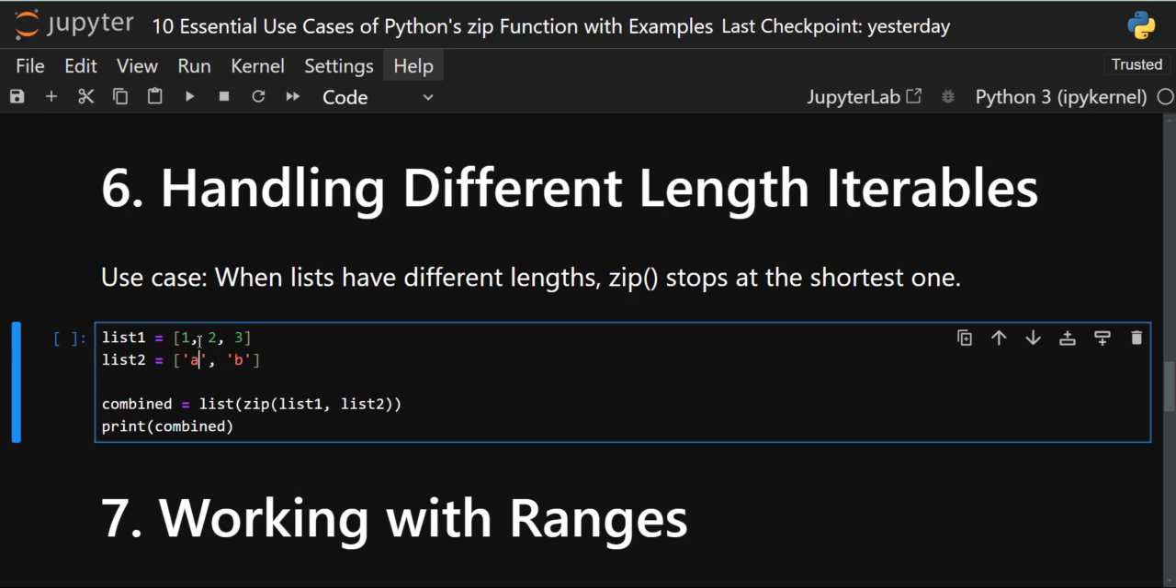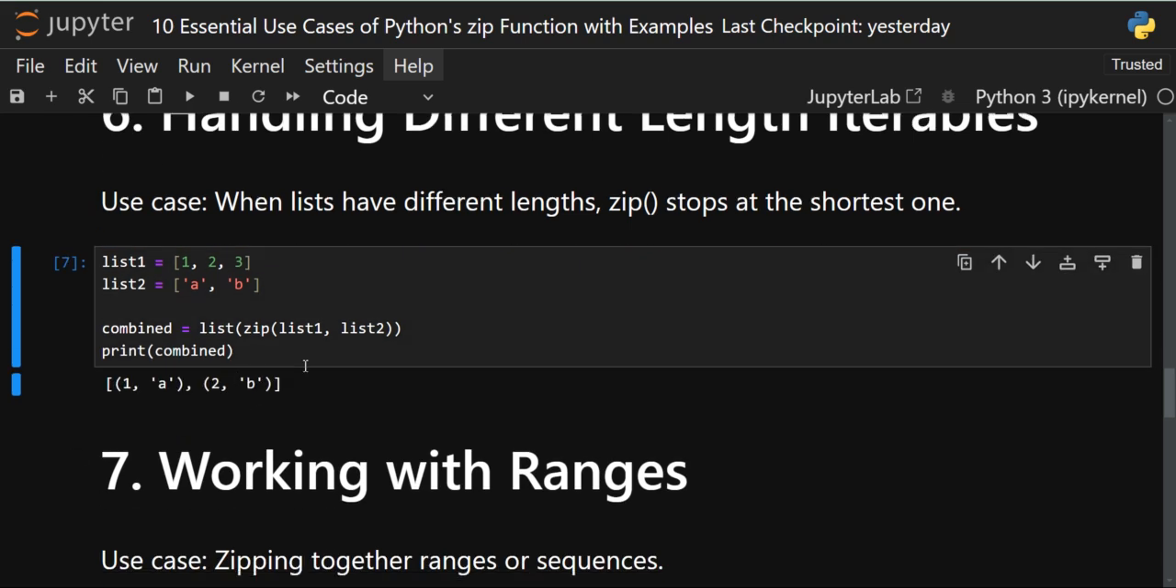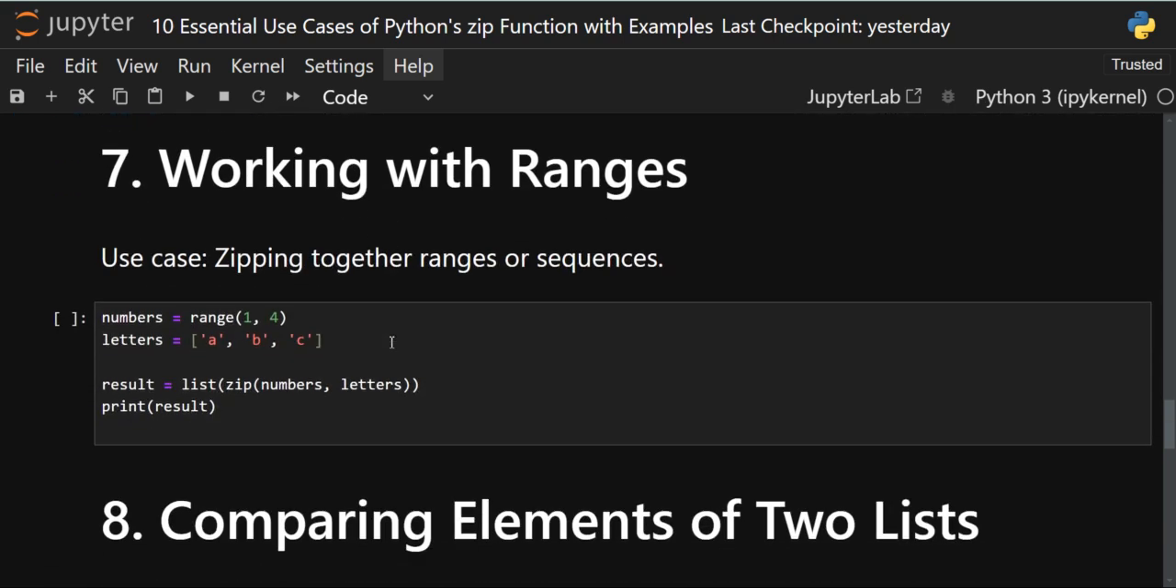According to list 2, A will be given to 1 and B will be given to 2. So 3 will be left out. 3 will not get printed. So what we have done here, if we have different length iterables, we'll take the zip method, pass list 1 and list 2, convert it into a list format, and execute our code. So we'll get 1 A and 2 B. 3 will be ignored.